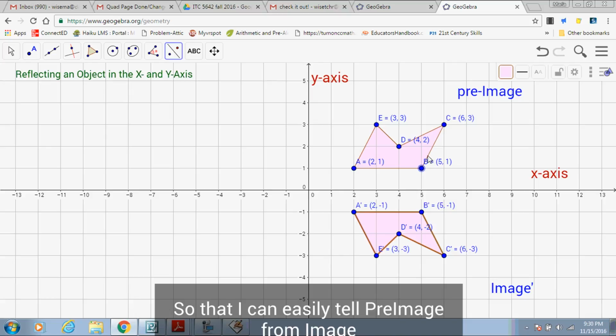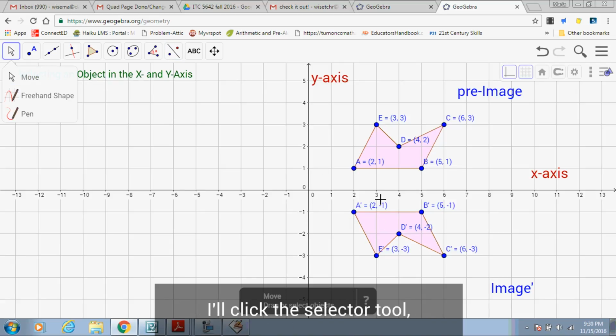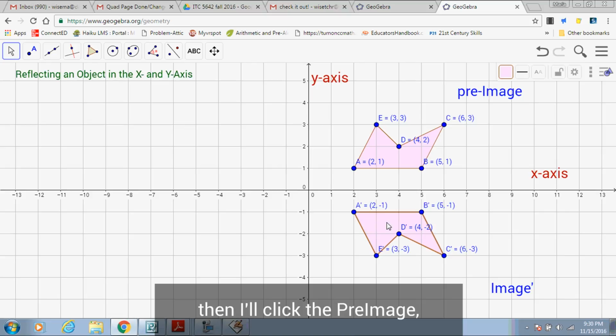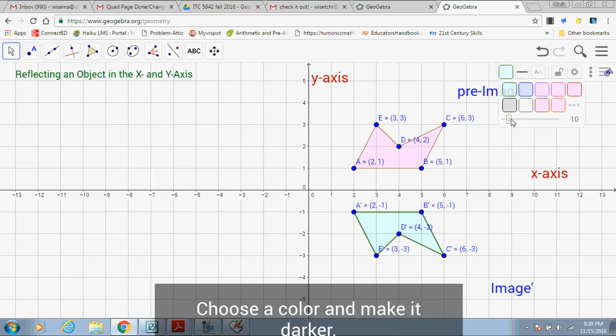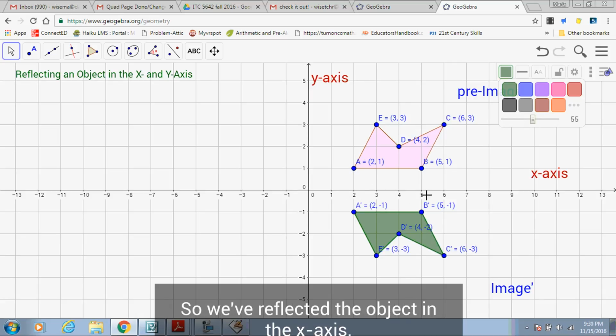So that I can easily tell the pre-image from the image, I'm going to turn on my arrow button. I'm going to click on the image, and notice I can come up here and change the color. I'll click this color. I'd like to make it green, and I want to make it darker. So now we have reflected this object in the x-axis.